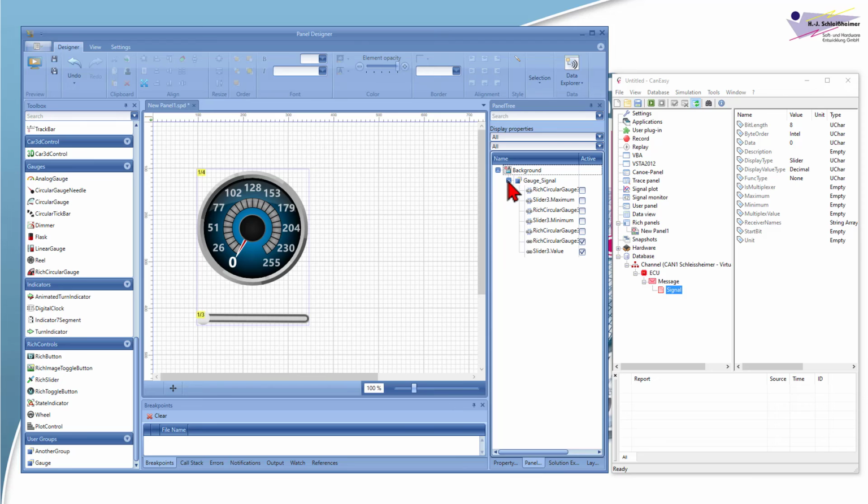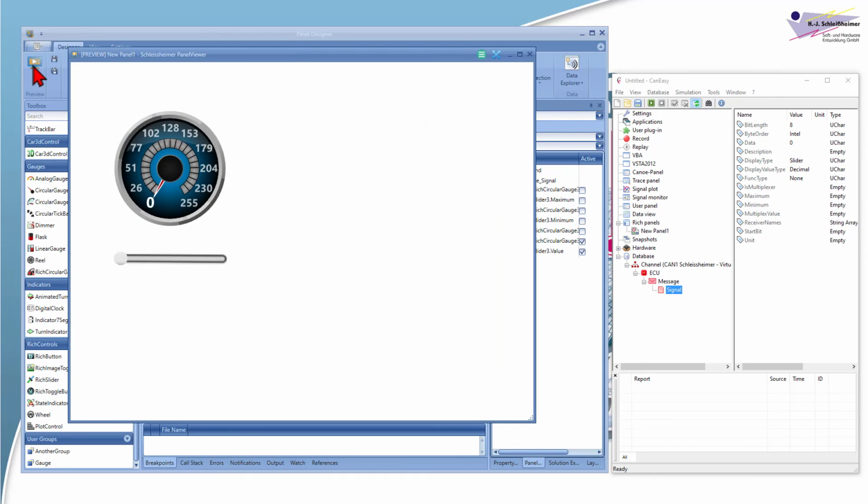You can see the binding in the Panel Explorer. As a result, you have a group displaying the value of the slider on the Rich Circular Gauge.